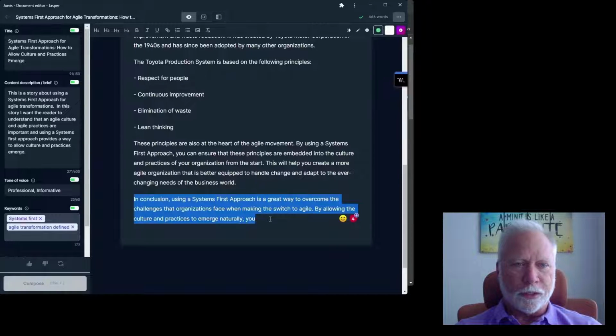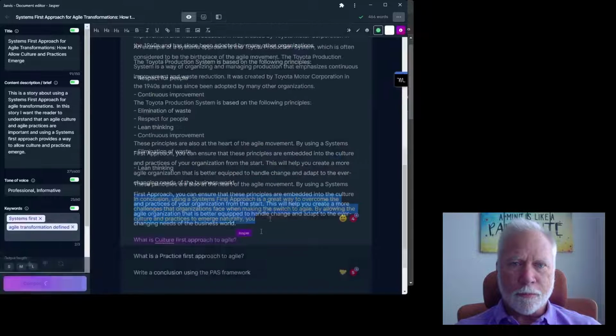So it's starting to write a conclusion. All right, so is this a conclusion for the blog post or for the systems first approach? Looks like it's still focused on systems first, so I'm cool with that.